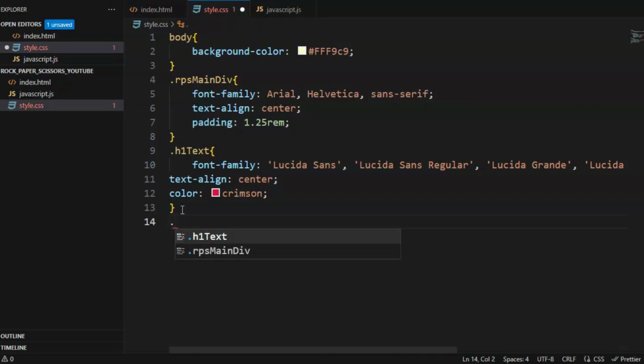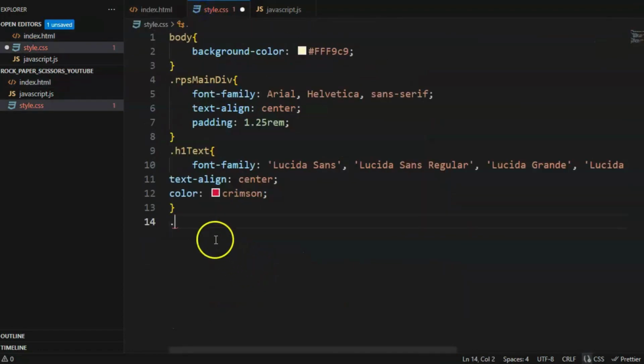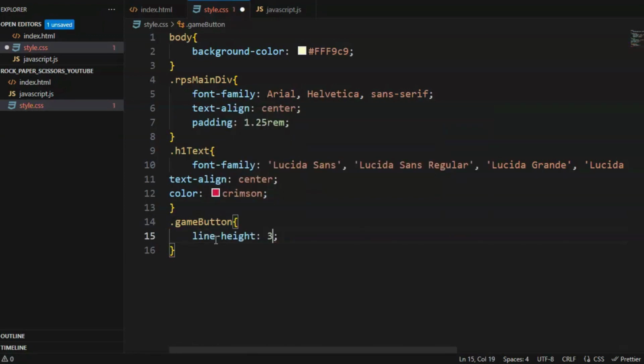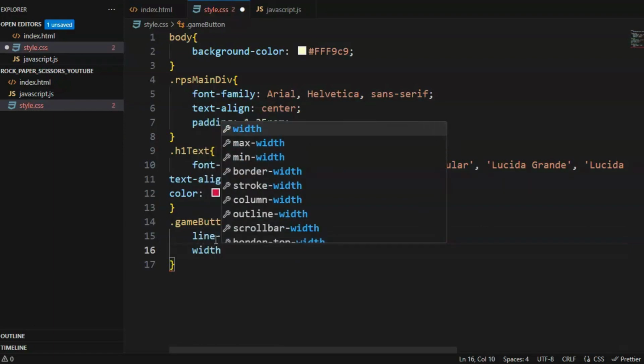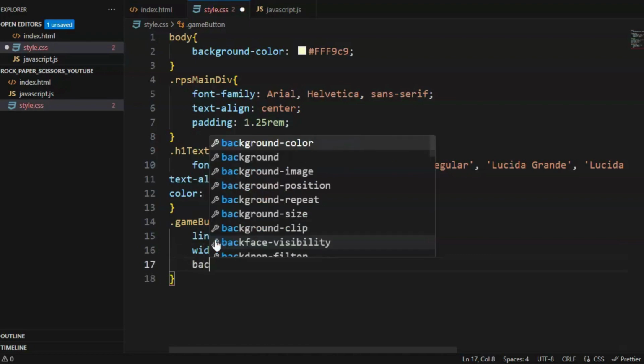Now we will develop the class for the buttons. Design the class for the buttons, basically. That's what I'm trying to say. So let's check. I'll put a line height here. So I'll put 3 rem and width, it will be 10 rem. And background color. Let's put some background color here.